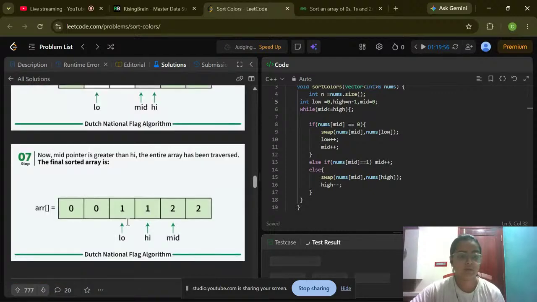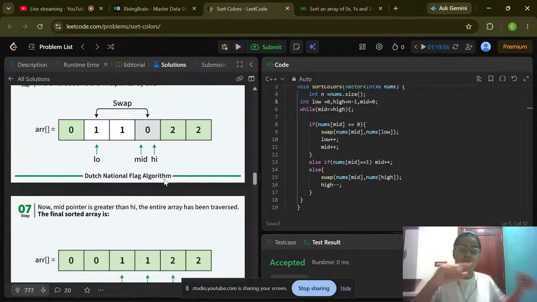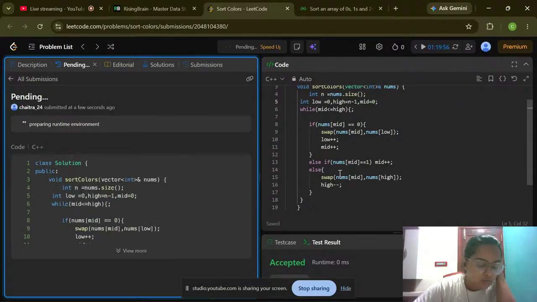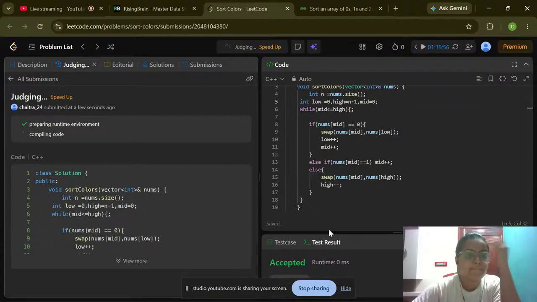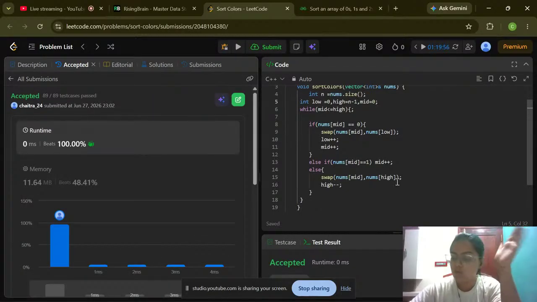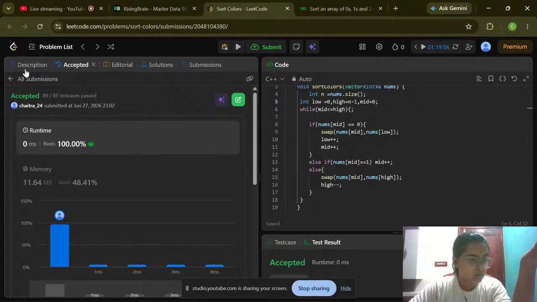Okay, this is the thing that you have to keep in mind: the Dutch national flag and the other thing, Kadane's algorithm. These two algorithms are very important in arrays. When you talk about arrays, they're important. So let us submit, it's running well. Hope we don't get any runtime or compile time error. Okay, that's well submitted. So you have to think in this way.